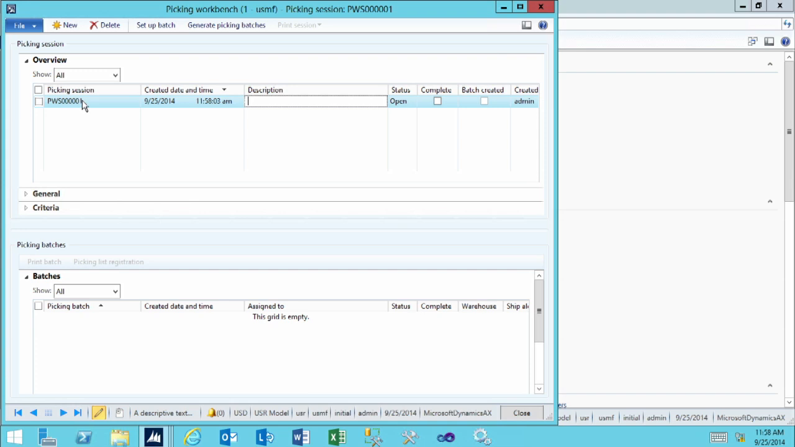A new picking session ID is assigned automatically, and you can enter a description. You may want to include information in the description such as the date, warehouse, and general reason for the picking session. So I've entered a description for my picking session.